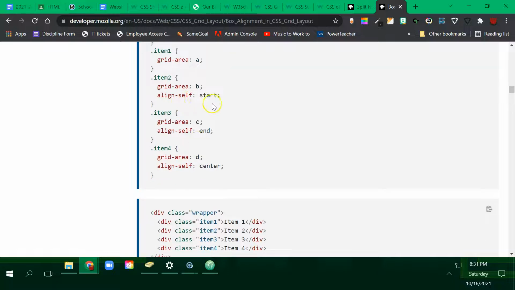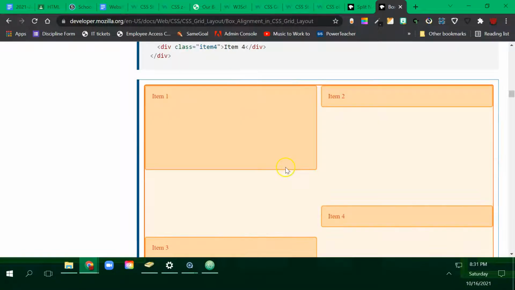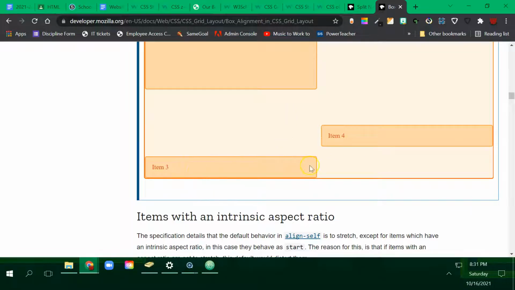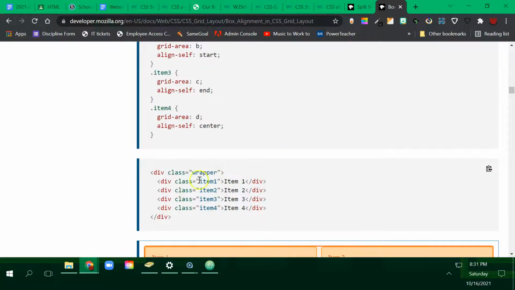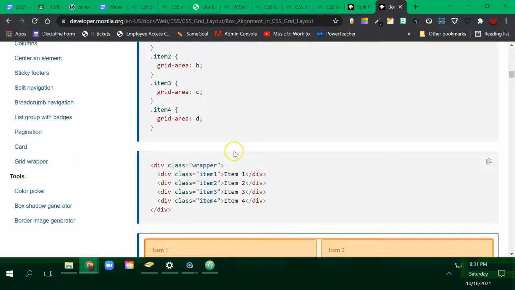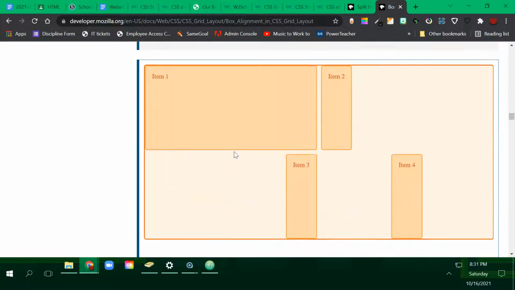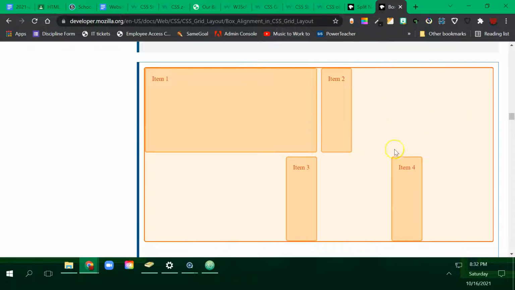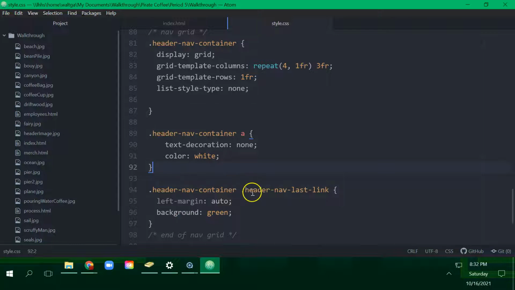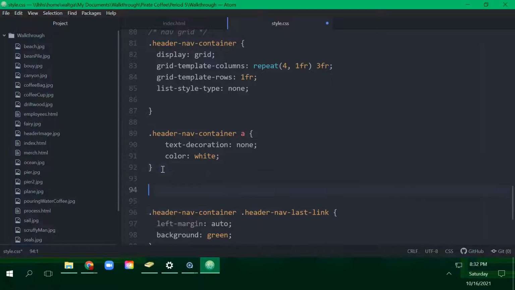So these, that's taking up the full area. Align self is going from the start, the end, the center. So this is taking the whole thing, the start, the end, the center. Okay, and that's up and down. The other way, the justify self is left and right. It's the same thing. Okay, so we can snap that now to the right. Align, justify self. So we're looking here. So we're going to do dot header nav.